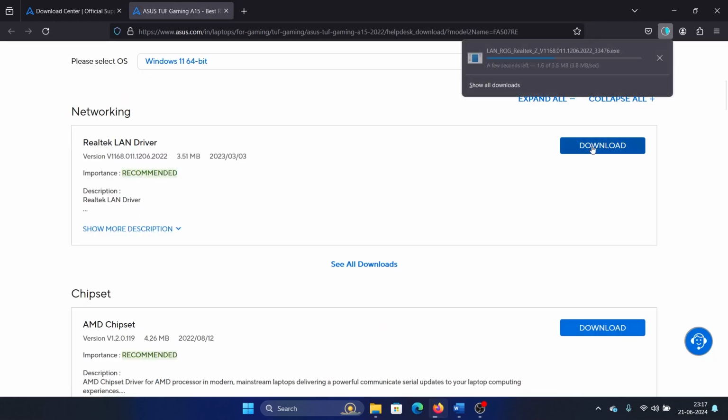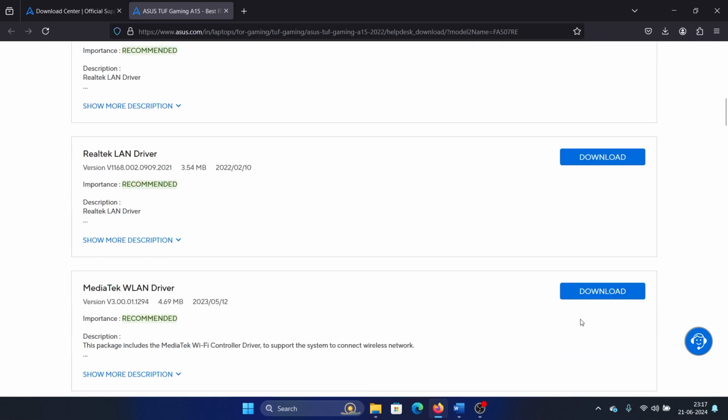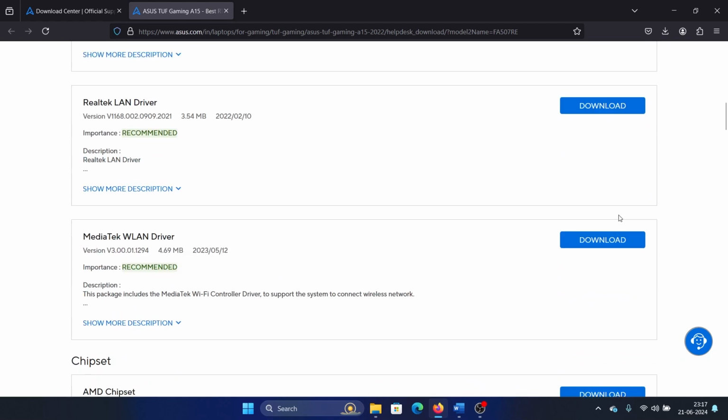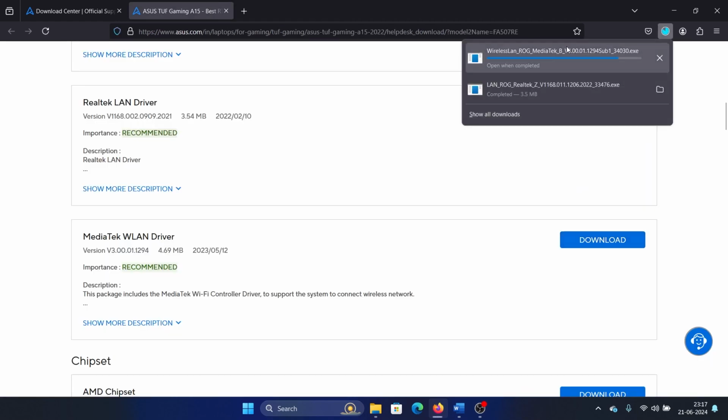So download these, and as soon as you download these, click on this exe file here. When you click on the exe file, it will install it. Also install the WLAN driver because that's for the wireless LAN.